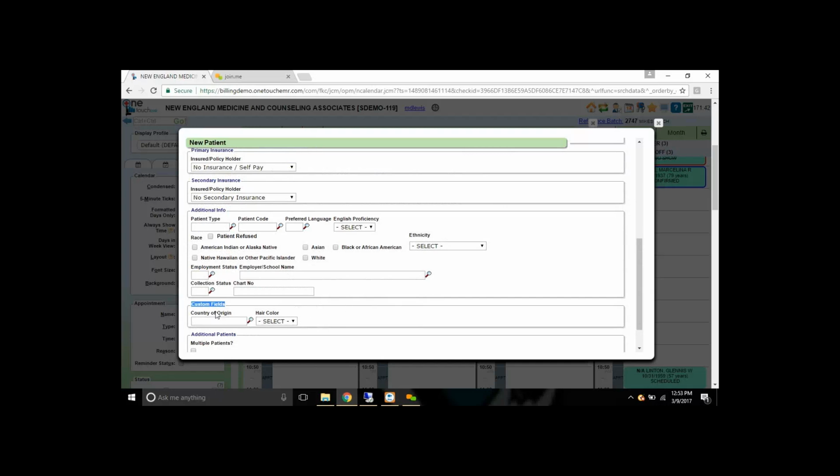So we can make custom fields, and they can be free form text. They can be fields where you have to use the magnifying glass and choose an appropriate value, or we can make it a drop-down box, so you have to choose a value from that box as well. And all of those custom fields are reportable.